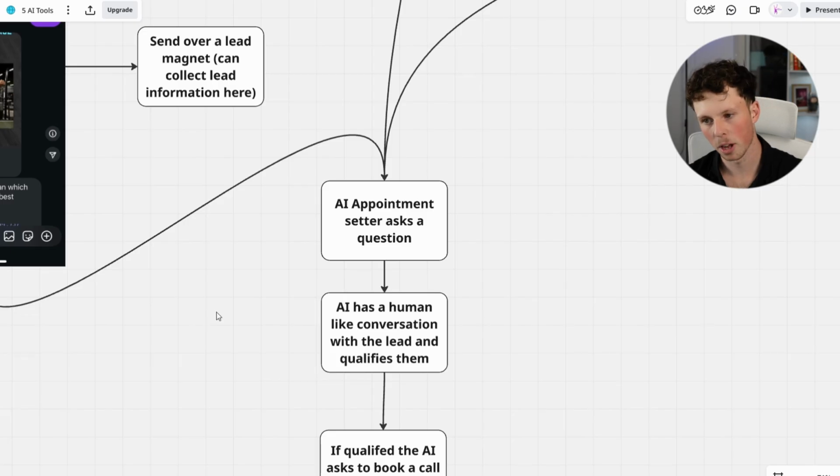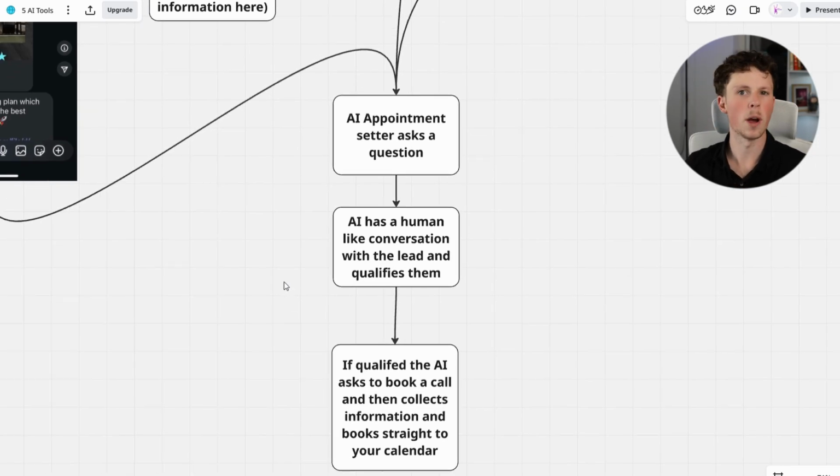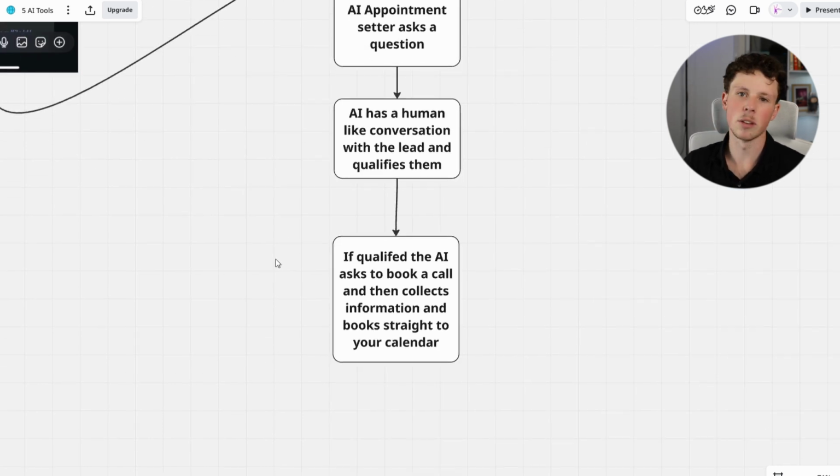So the AI appointment setter is going to ask a question about where they're at, just a question that gets the conversation started. And then from there, it's going to have a human-like conversation with the lead and then qualify them, asking questions and answering any questions. And then if the lead is actually qualified for you, it's going to ask to book a call, and then it collects information like their phone number and email, and then books them straight into your calendar.